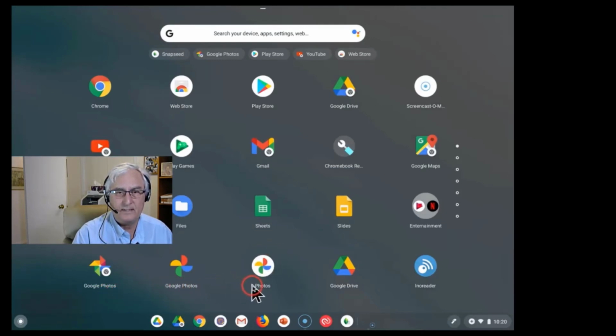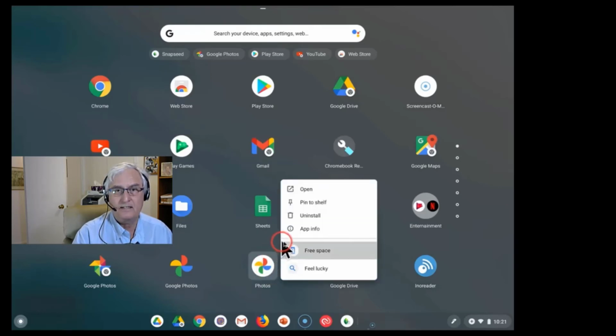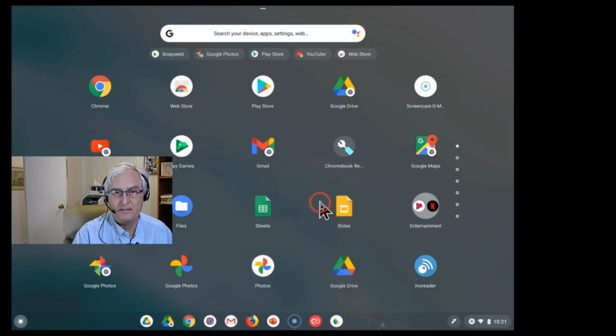So now we see the white in the background here. Remember the Google Photos on white background, that's the app that we have installed on our Chromebook. To pin this, we're just going to right click and pin it to the shelf. And now we have the Google Photos app pinned to the shelf.